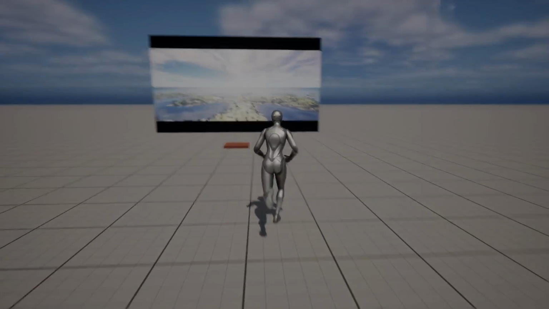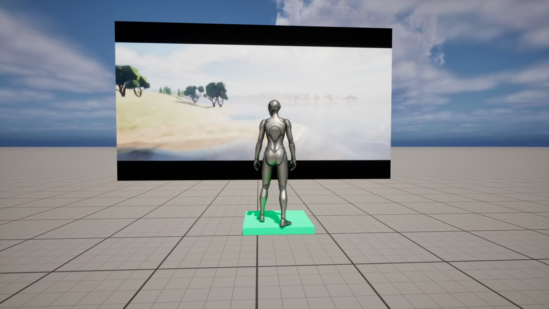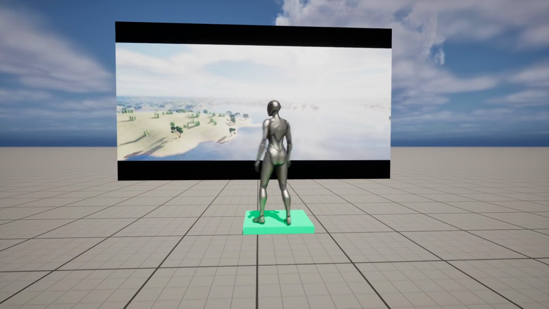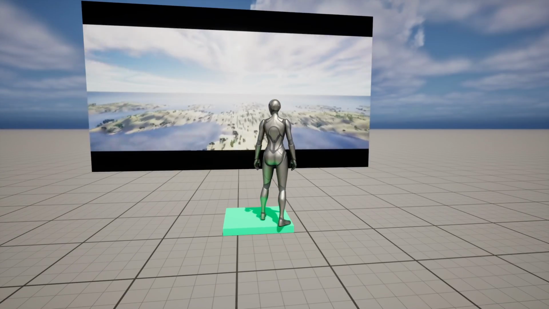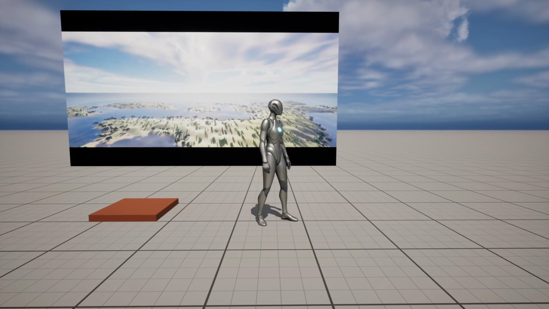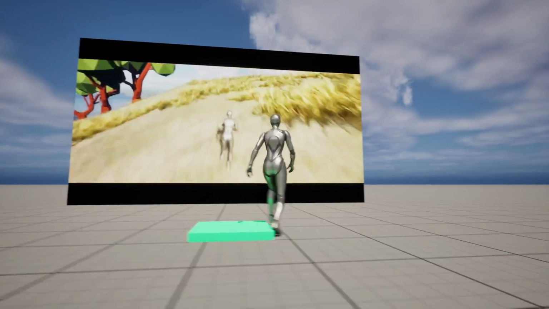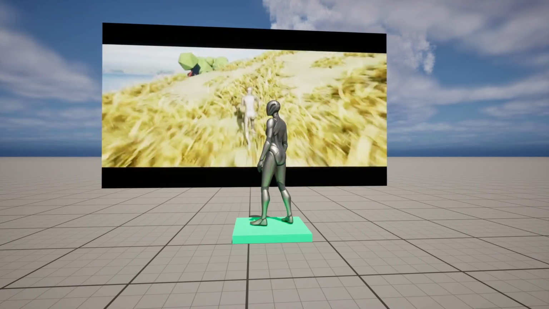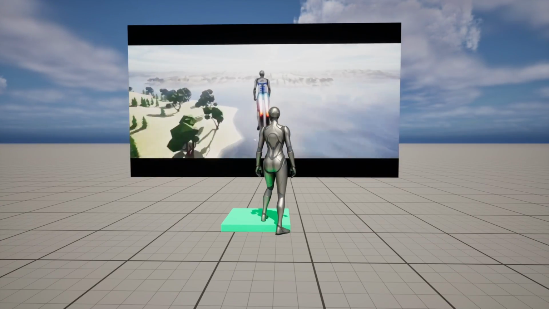Hello everyone, today we are going to implement this video playing mechanism. Now as you can see here, when I step on this red button, it starts playing this video on the screen, and if I leave, it stops. So pause, resume, and pause. This simple system is what we are going to set up today.